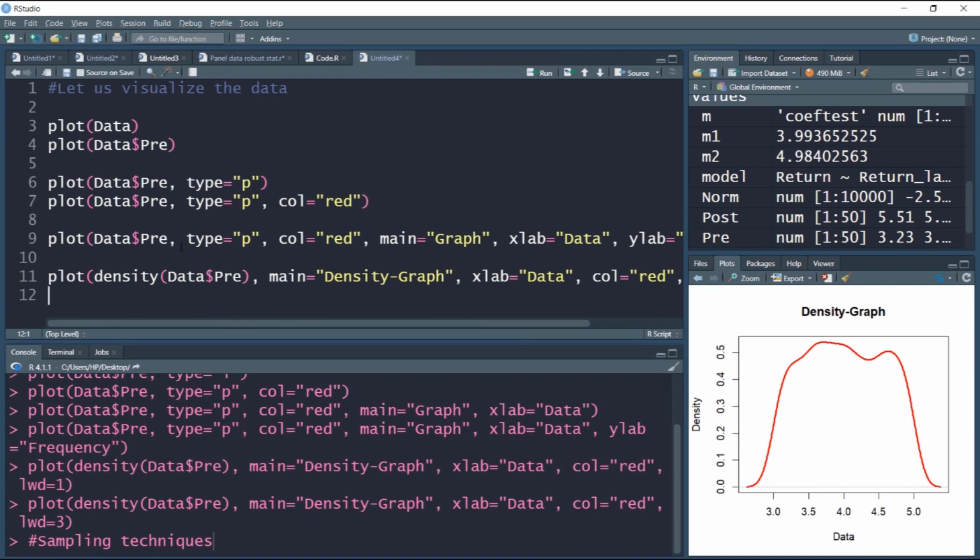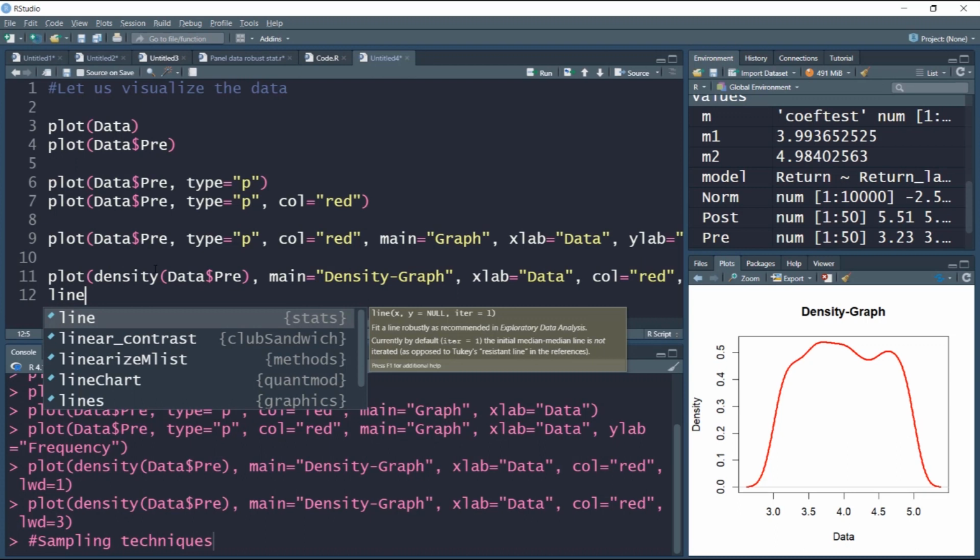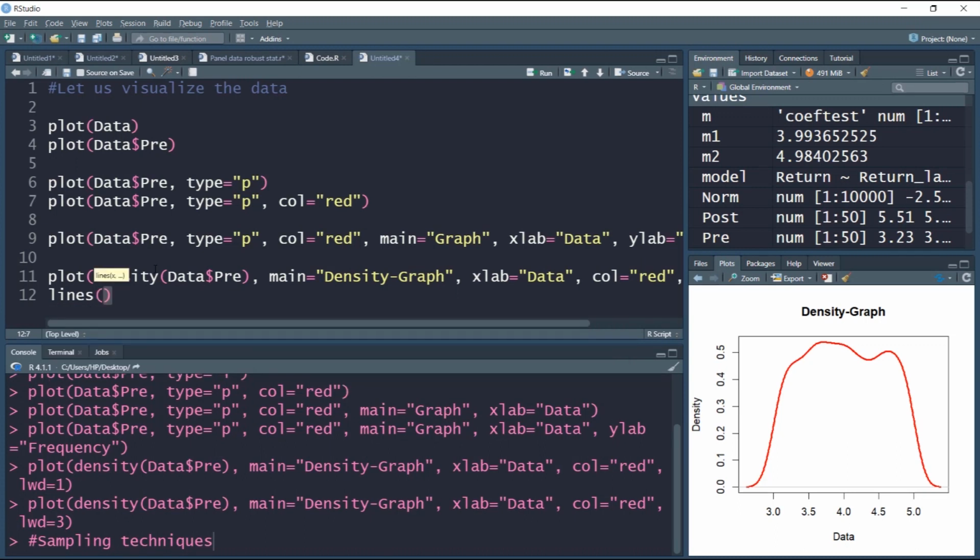Now I would like to superimpose the post observations after the training and development program. For that, I need not write the plot command again. I want to superimpose, so I'll use the lines command and the density function on my post data to tell R that the line corresponding to the density plot on the post variable is to be added, superimposed on the original plot.